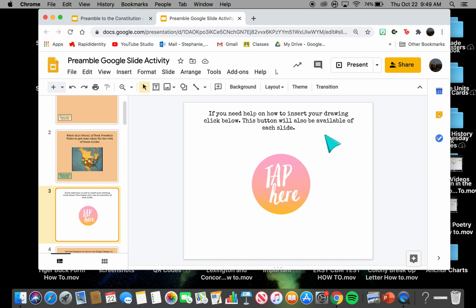If you need help on how to insert your drawing, you're going to click below. This button is also going to be available on each slide. So if I tap here, this is going to take me to the same kind of video. If you guys remember from the French and Indian War comic book thing, I showed you how to draw an image on paper and then transfer it to a Google Slide. So if you don't remember how to do that, anytime you see this button that says tap here, you can click that and it will take you to the video that'll show you how to do that.